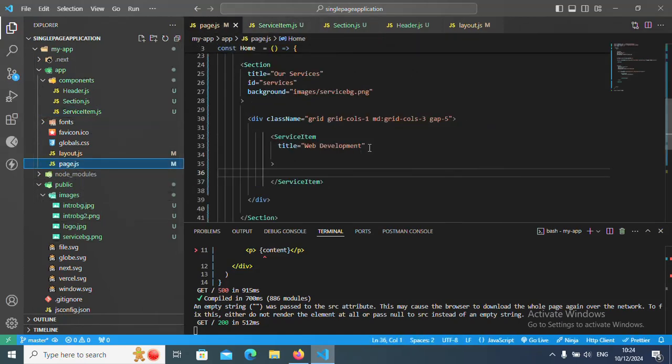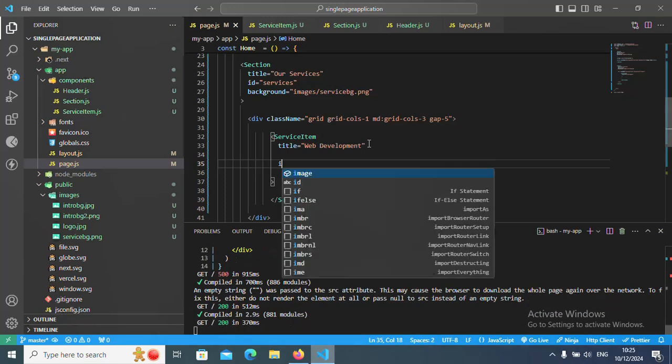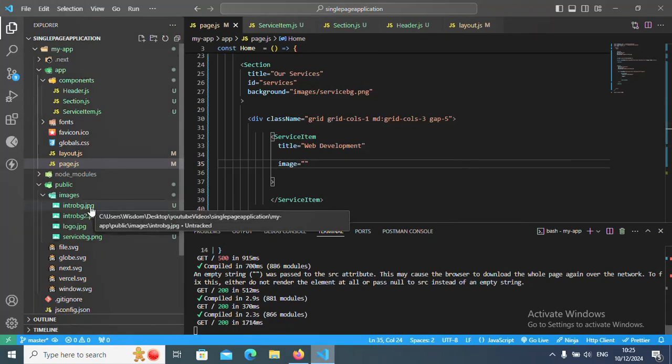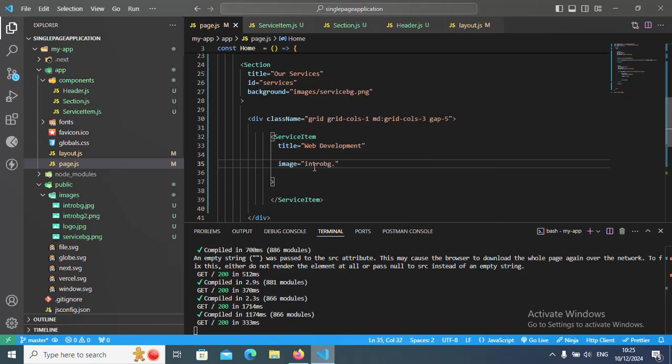Now let's also add the image over there in the page.js. For this to work we need the image. Let's say image equal to, for now I'm just going to use one of these, intro bg. I'm going to look for a better image to replace it later on. So intro bg dot jpg, that's the image we'll use there.